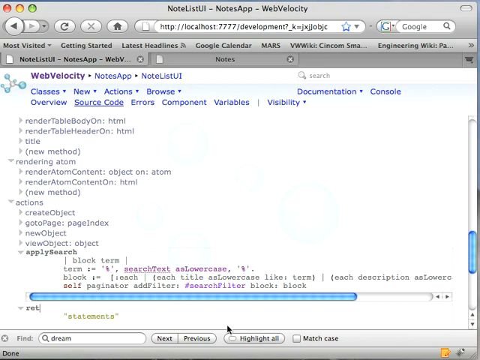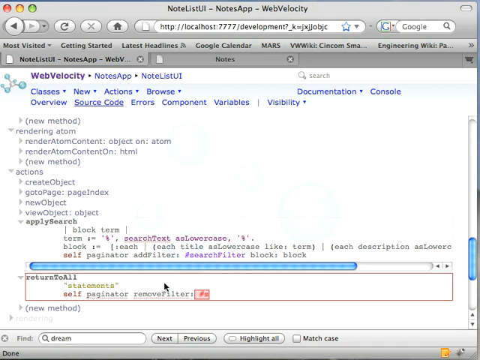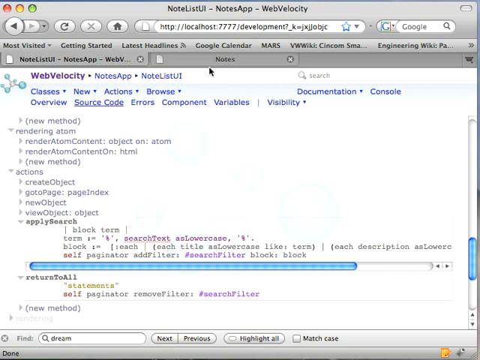So I do returnToAll, and then what that code is going to look like is self paginator removeFilter: searchFilter. So all it does is restore the old behavior. Now let's see how that looks.